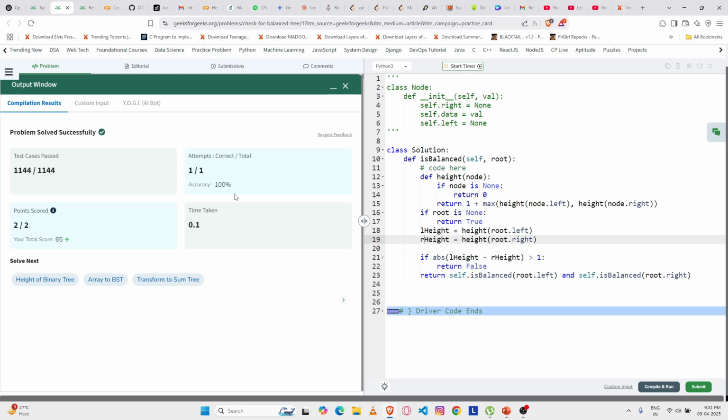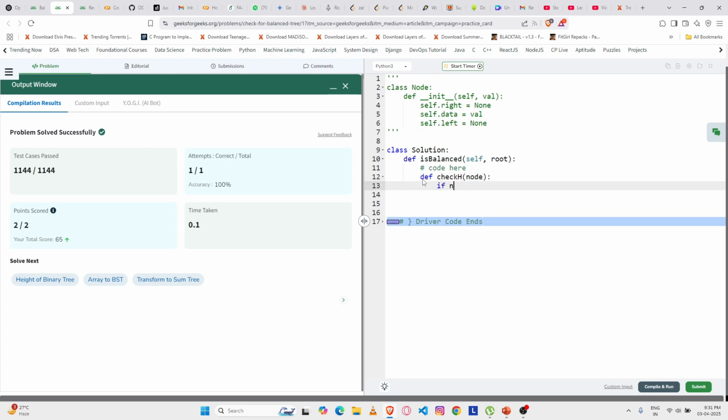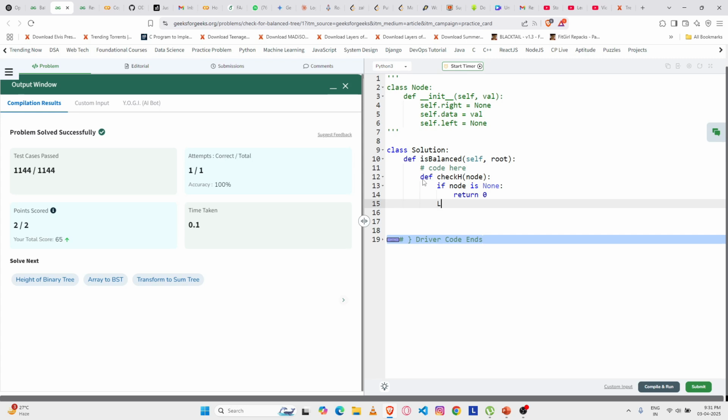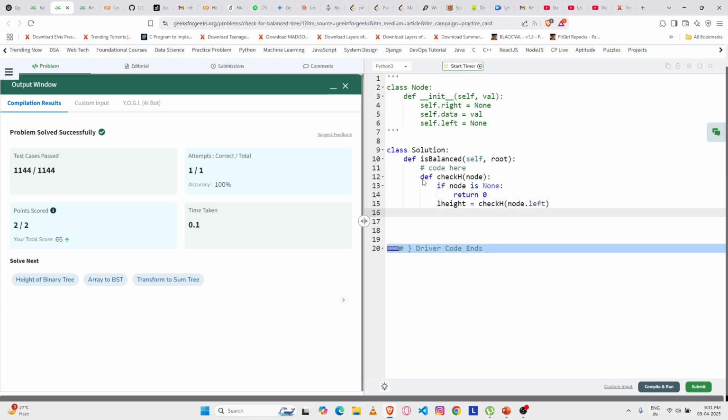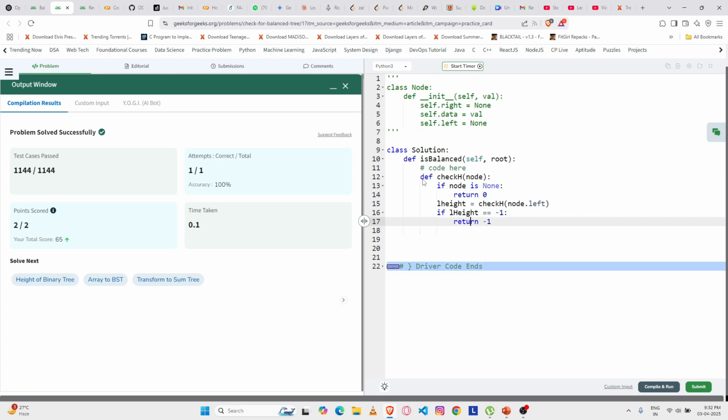What we are going to do is make a function check height, taking a node. If obviously our node is none, then we have to return 0. This is our base case, guys. Now the left height is equal to checking height of node.left, and we check if our left height is equal to -1. If it is equal to -1, then we return -1.